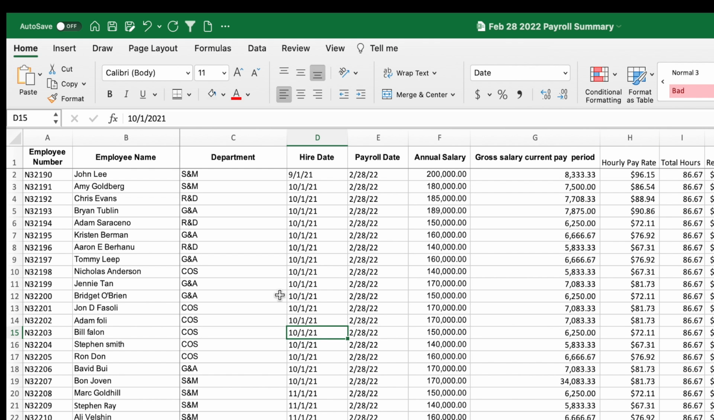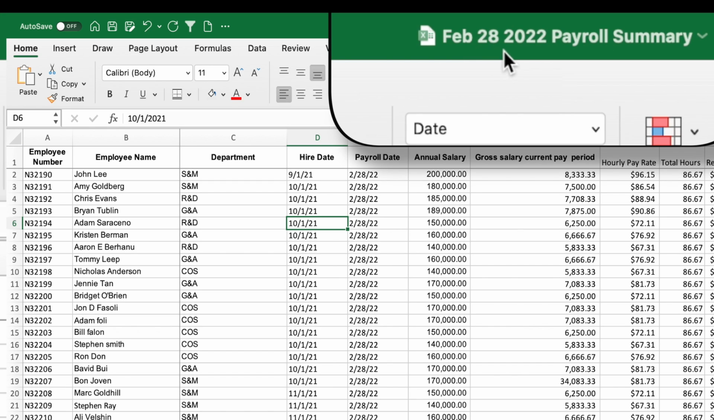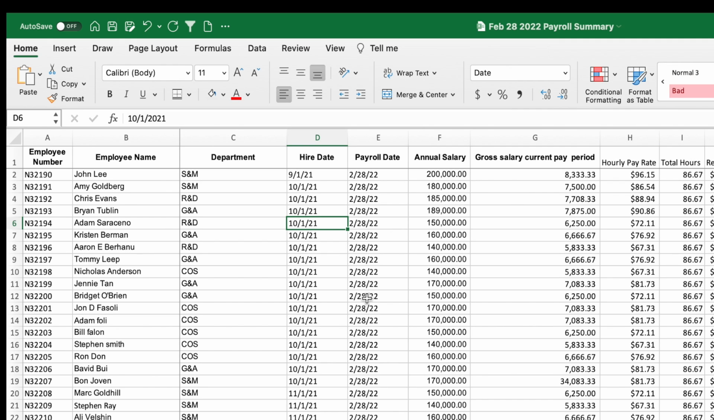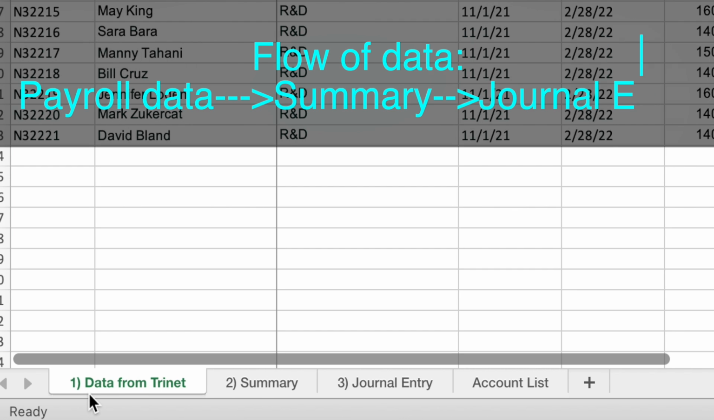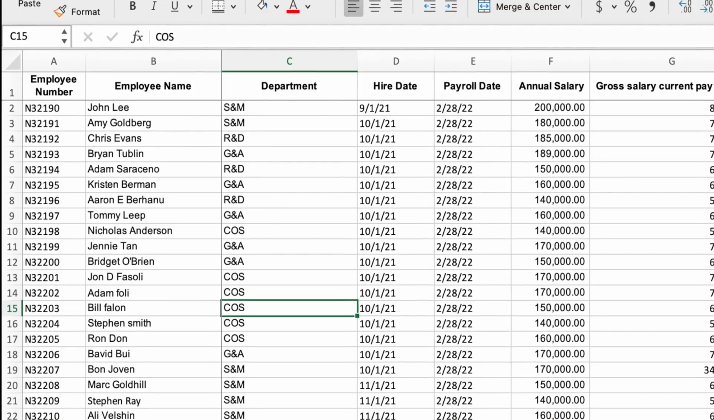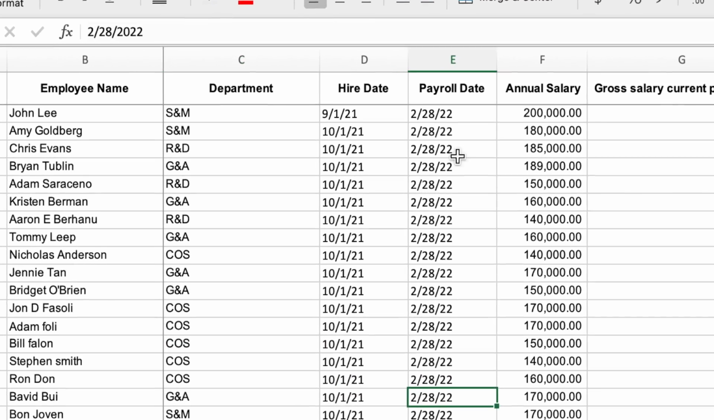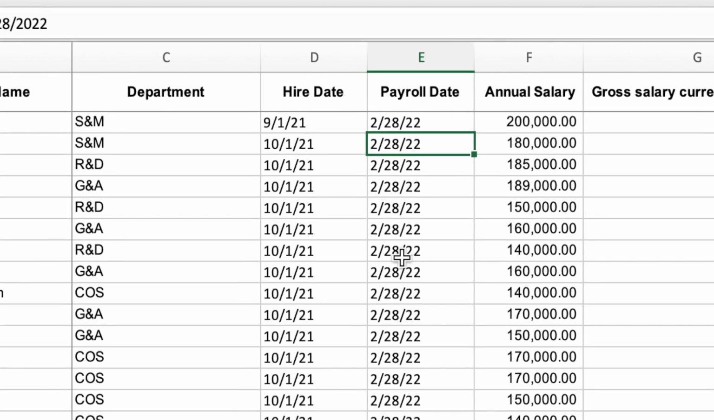All right, so jumping into the Excel file, this is a February 28, 2022 payroll summary. And this is a file that I created so I can summarize the payroll and then get a summary journal entry that I can put into the accounting software, which is, I'm using QuickBooks Online in this case. So the way I structure my file is going to be pretty simple. If you look at the bottom here, I have these tabs. The first one is going to be data from TriNet. TriNet is the payroll provider that I'm using, and data from TriNet means that I log into TriNet and I download my payroll data for the pay period February 28, 2022.